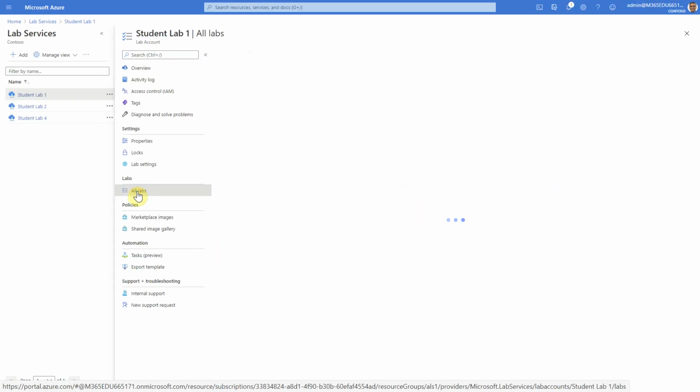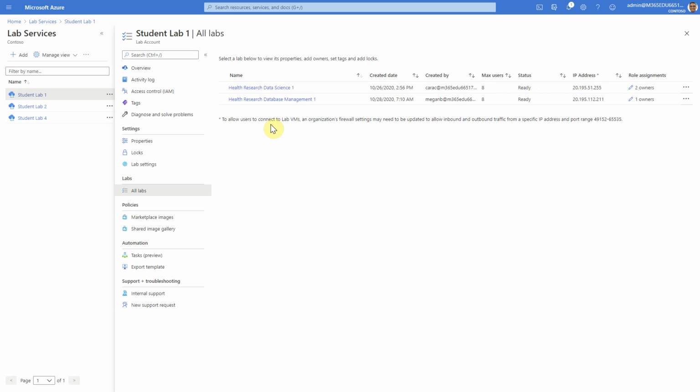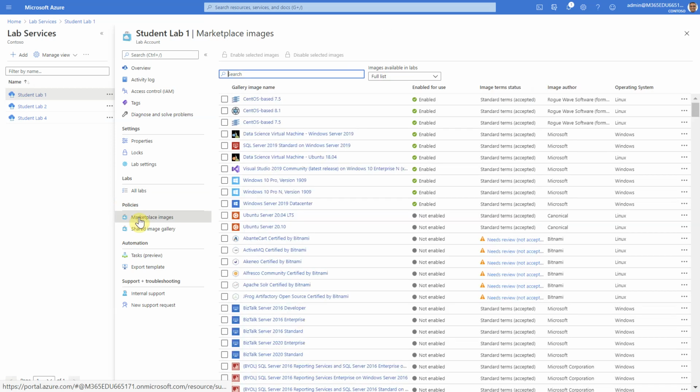Currently in this lab account, that is Student Lab 1, I have 2 labs as listed here: Health Research Data Science 1 and Health Research Database Management 1. Before we step in and look in a little bit more detail, let us take a look at some of the policy items. One of them is the marketplace images. So the organization doesn't have to start from scratch. They can actually pick various images here to be the base for their VMs, for their students in the lab.